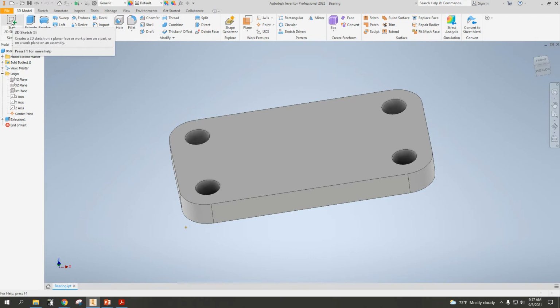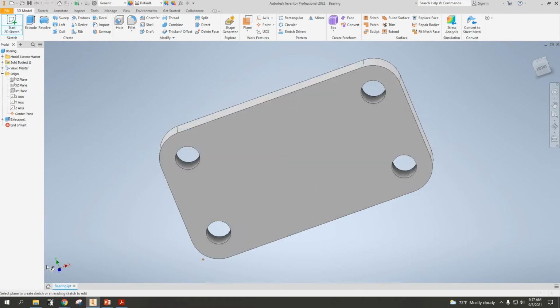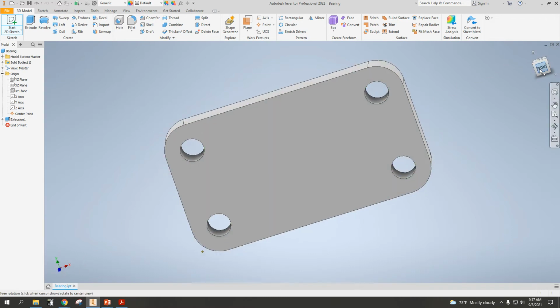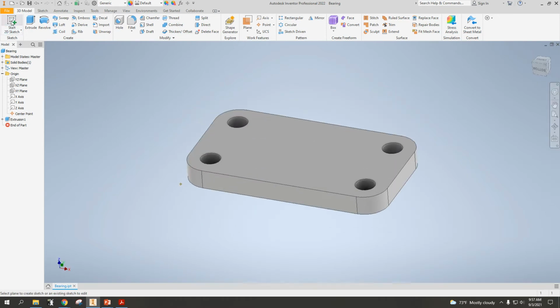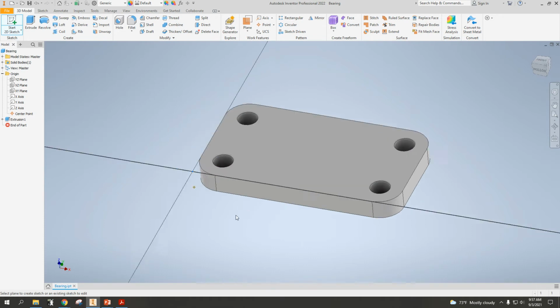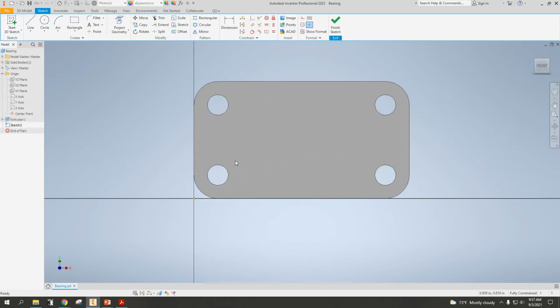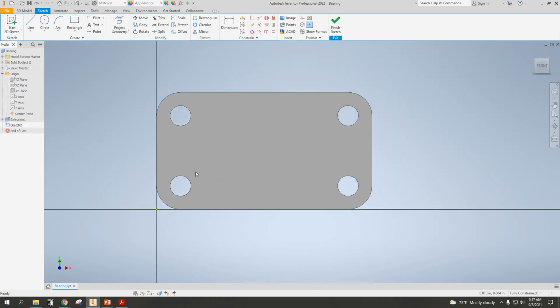I'm going to get the sketch. I'm going to sketch, in this case, right on this top surface. I'm going to look at my 3D view cube over here, go to my front view, and that is my top surface. So I'm going to select that surface and start a sketch on it. This is where things get a little interesting.